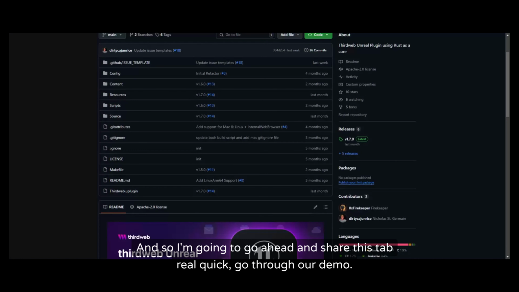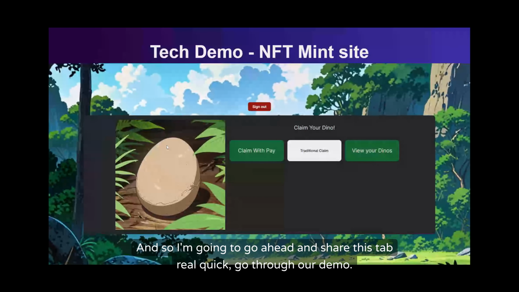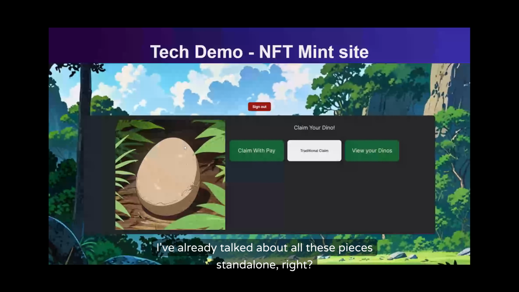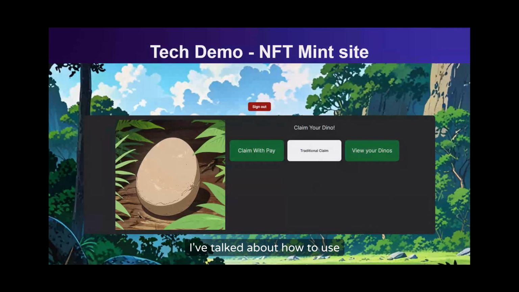And so I'm going to go ahead and share this tab real quick and go through a demo. I've already talked about all these pieces standalone. I've talked about how to connect. I've talked about how to use. I've talked about what it looks like to create a contract.